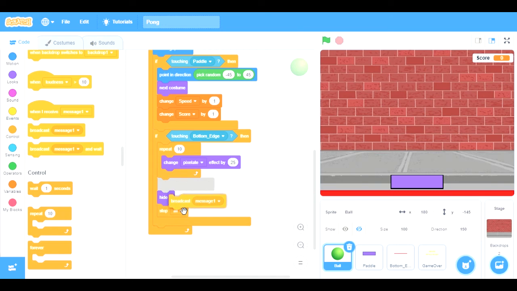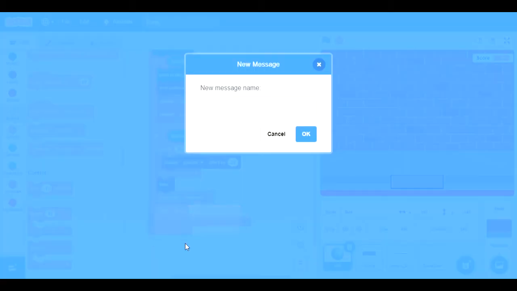And we're going to bring that in right around. We can put it above or below the hide. It doesn't matter. We're going to bring in a broadcast message 1. And when we pull down message 1, we're going to go new message. And what we're going to broadcast is game over. So this is going to be the message that we're going to send out.